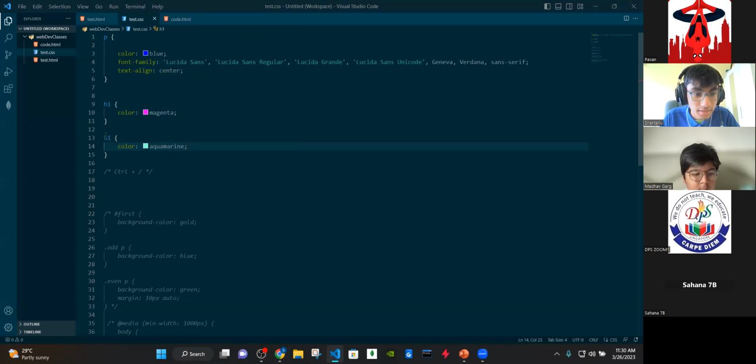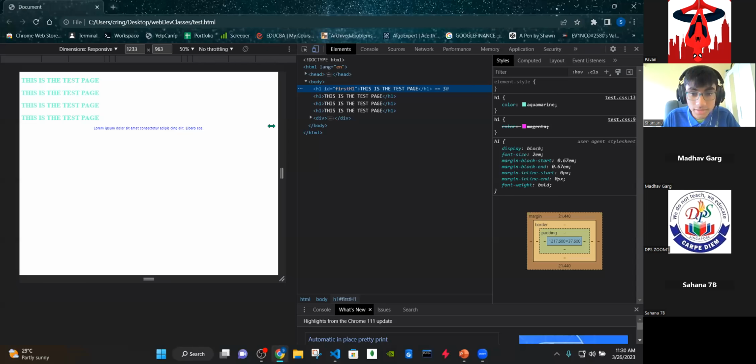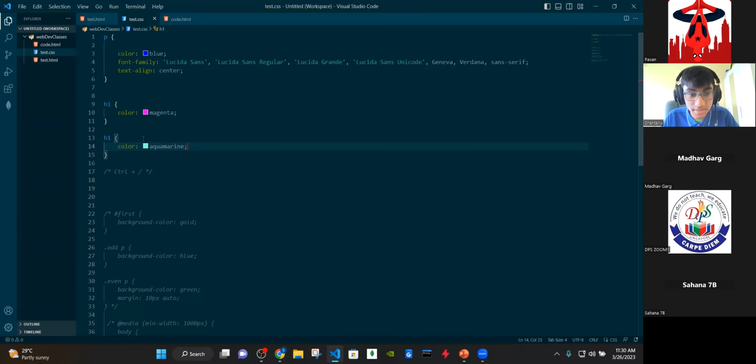You can see what's happening: first they're getting the color magenta, then they're getting the color aquamarine. So it looks like they're just aquamarine, but actually they first went to magenta and then went to aquamarine. As you can see here, first it was magenta and then, oh no, now it's aquamarine because this was written after this. So when you have the same specificity for both of these, the latest one is going to win.